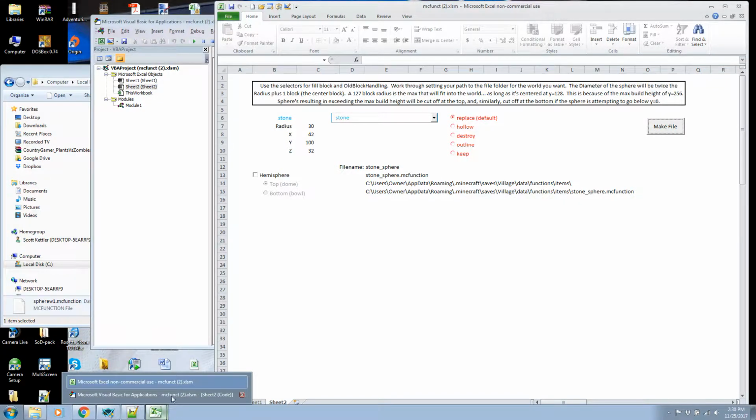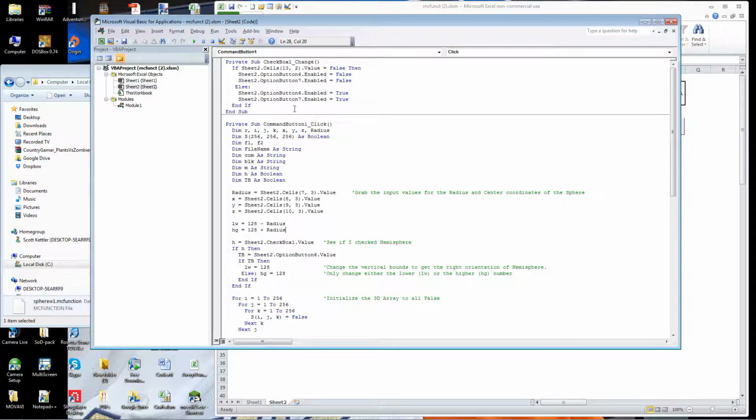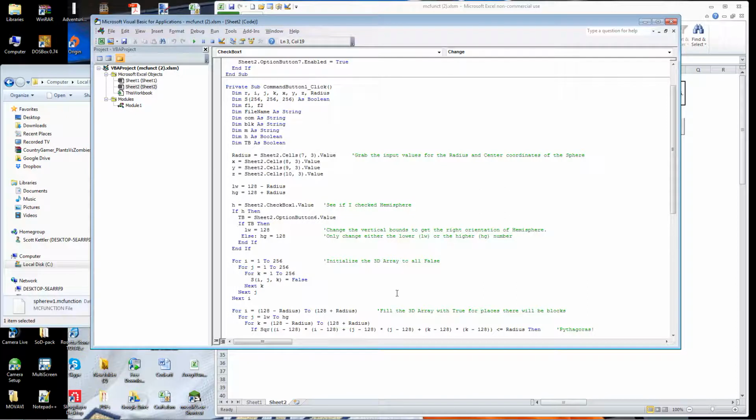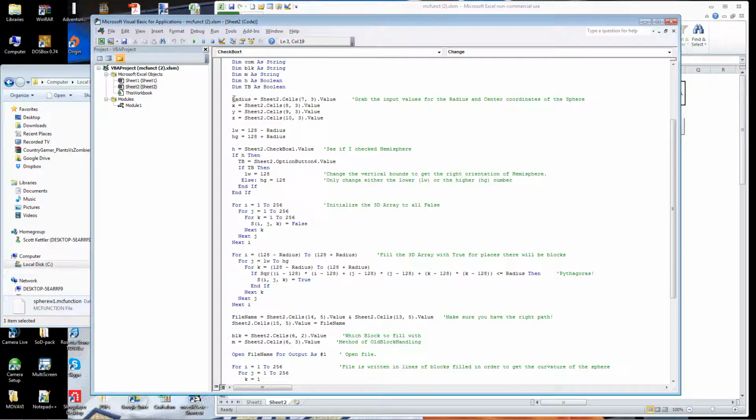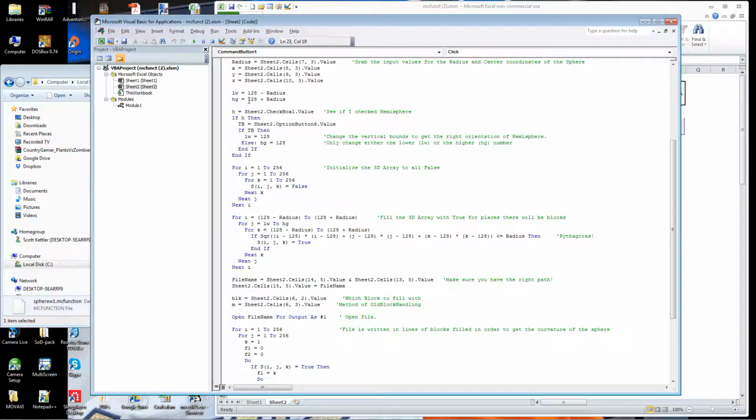And in the code, what it does, so this one up here at the top is selecting and deselecting the hemisphere button, and it will just disable the top and bottom, whether you want a bowl or a dome option buttons. So this is the make file. It comes in and gets the stuff off the page that you just entered, the radius and the center coordinates of the sphere. And if you used a hemisphere, it goes through this piece here and allows you to only select the bottom or the top.